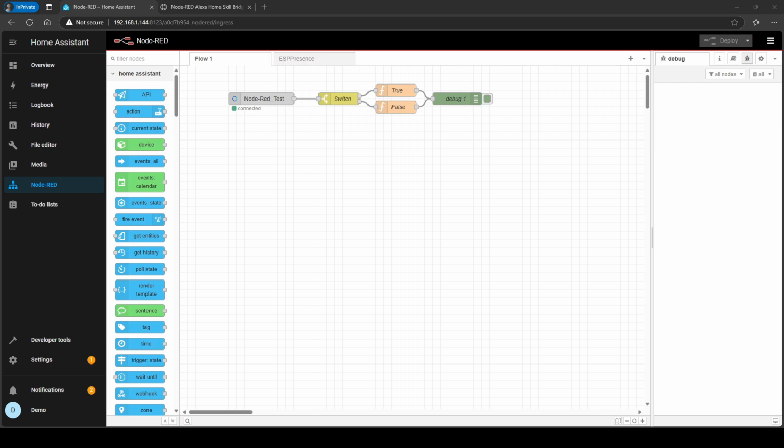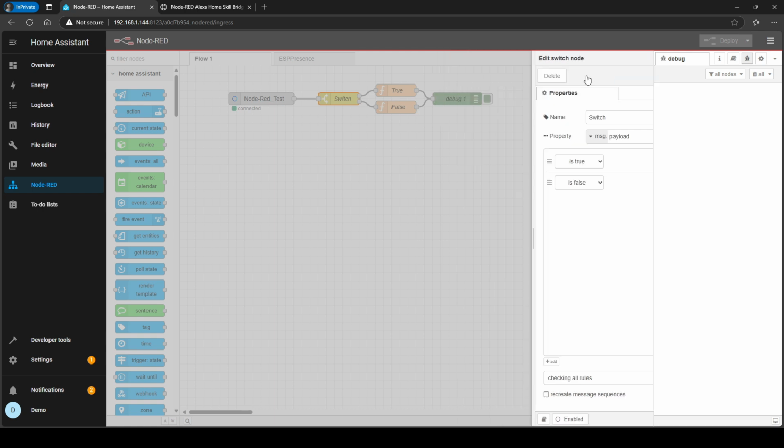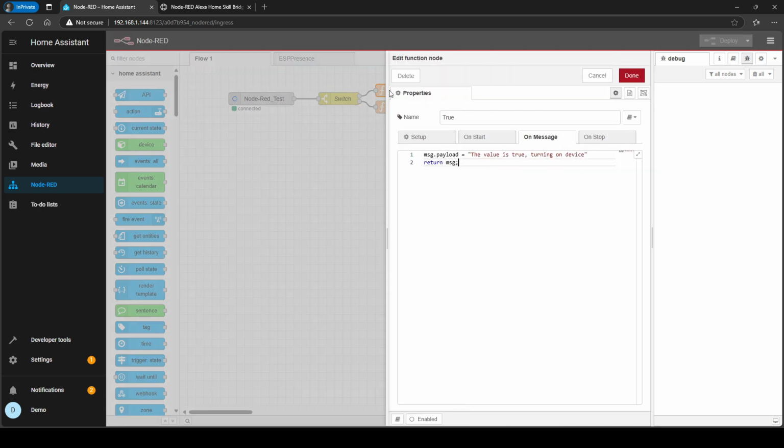Another example to prove that this does work, and based on the conditions it will go to different sections of the process flow, is I've just added a switch where it's got true or false, and then it will go to a different function node, and it's just setting the message.payload to one of these values or the other.